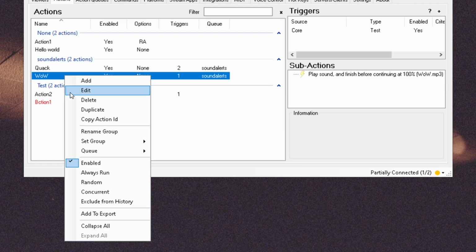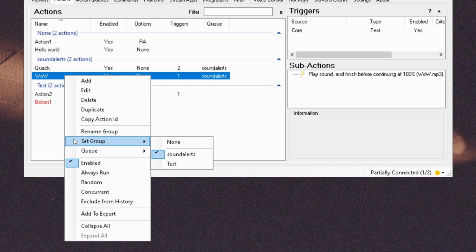Edit opens the edit dialog for the selected action. Delete prompts you to confirm the deletion of the selected action. Keyboard shortcut delete. Duplicate creates a copy of the selected action. Keyboard shortcut Ctrl-D. Copy action ID copies the ID of the selected action to the clipboard. Keyboard shortcut Ctrl-C. Rename group allows you to rename the group of the selected action. Set group changes the group of the selected action.